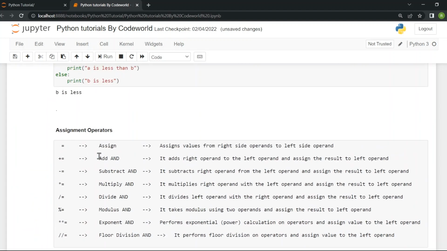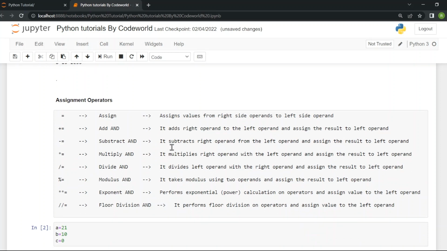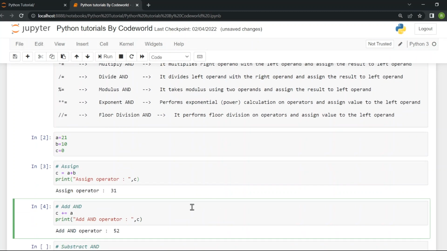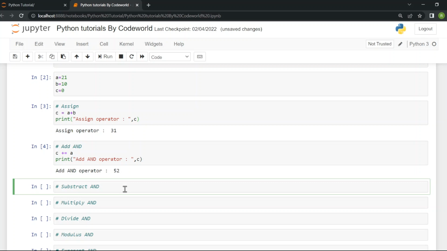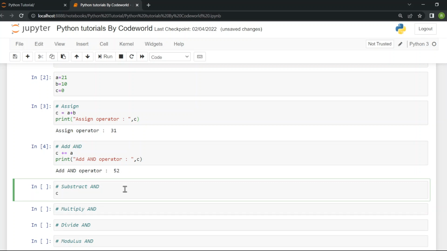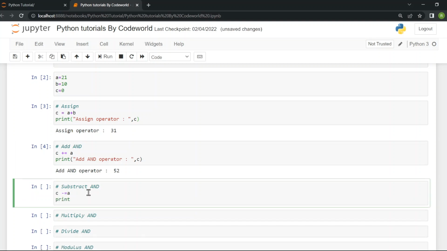Okay, after it we have minus equals to. Same as before, it will subtract the right operand from the left operand and assign the result to the left operand. So here I will take the variable c and minus the value of a from it. The updated value of c is 52, so in 52 I will minus the value 21, and I should get 31.